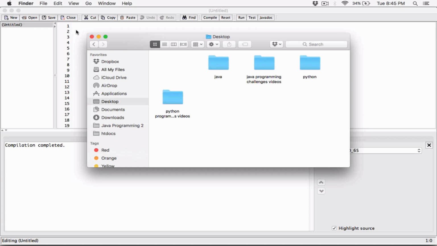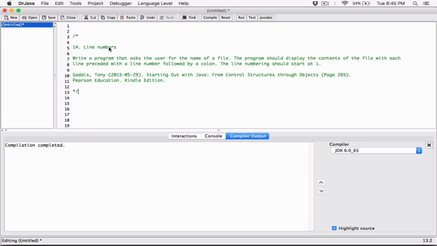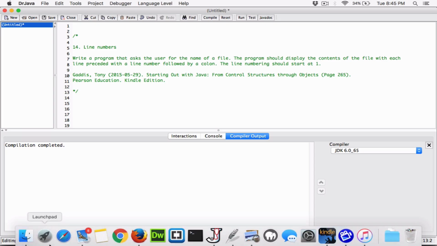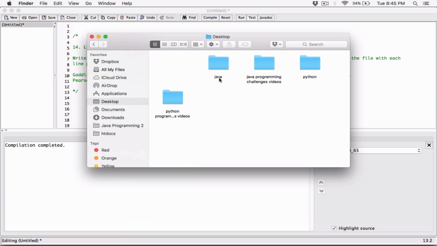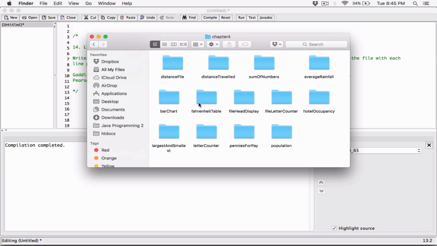Let me go ahead and paste the question again. So I'm opening, I'll close this mail so we don't get distracted. All right, so I'm opening the program that we did yesterday just to get that file. I could have easily opened the text edit myself and typed in the files, but I just wanted to use one of the programs that we wrote to write the contents. So Programming Challenges Chapter 4 file head display.